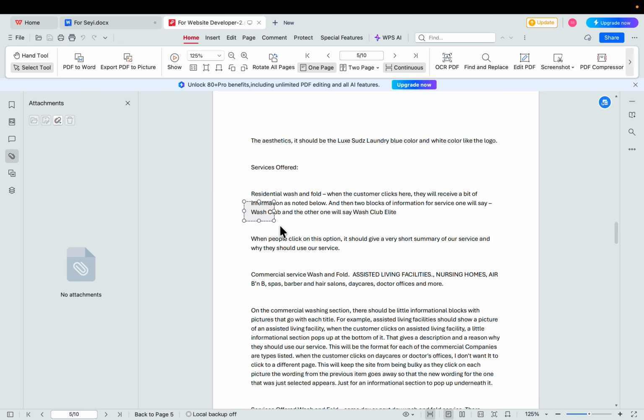I actually don't think you need another page. Here's what I'm thinking: when you type the word residential wash and fold, it explains what it is. When the customer clicks here, they will receive a bit of information. I'll give you verbiage for it, just a little bit of information. Then it's going to say we have Wash Club and Wash Club Elite.